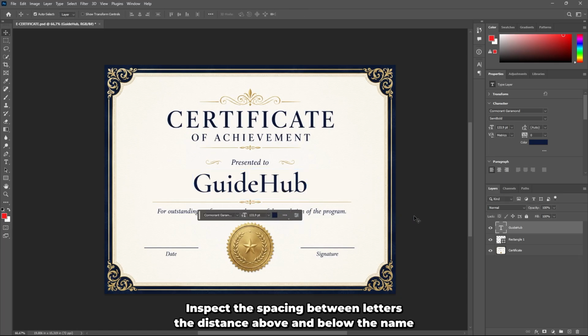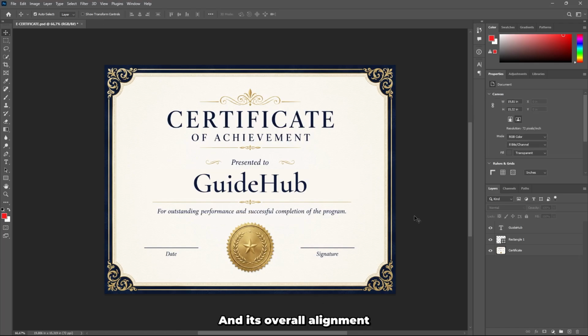Finally, inspect the spacing between letters, the distance above and below the name, and its overall alignment.